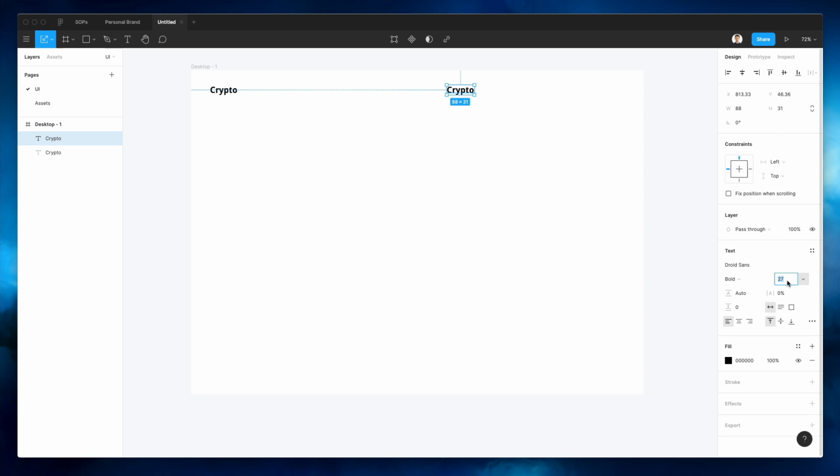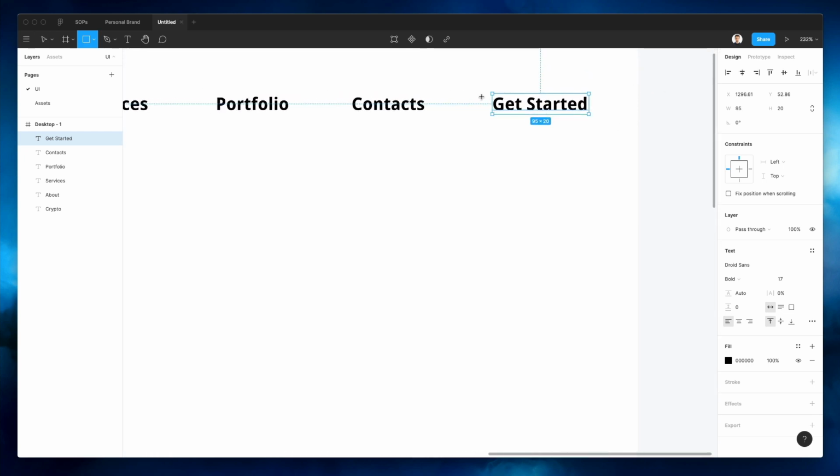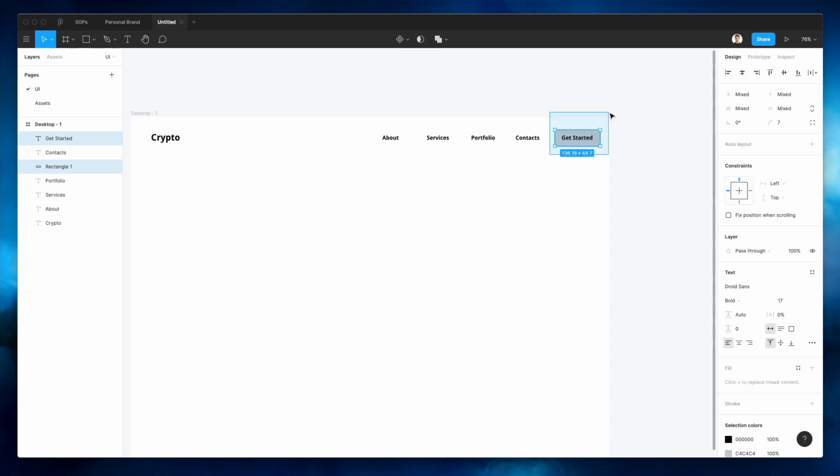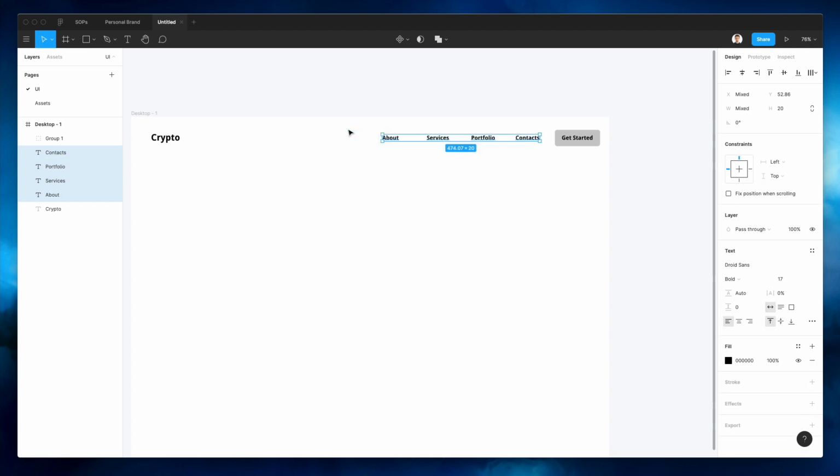We're going to add a few text elements on the right. This one's going to be the about section, and let's duplicate this just a few times. Services. And this next one's going to be portfolio and contacts. All right, so far so good. Let's bring this one all the way to the right, and let's also add a section called get started. We're going to add a button around this. Let's make this one rounded just a little bit, and let's center this, group it all together, bring these guys more on the left, and we're pretty much set.